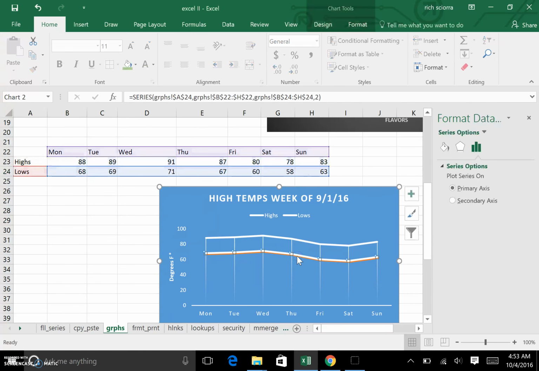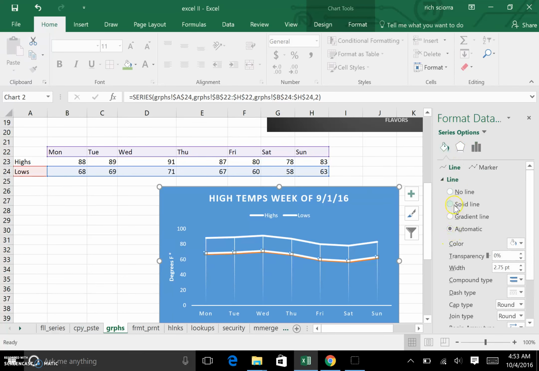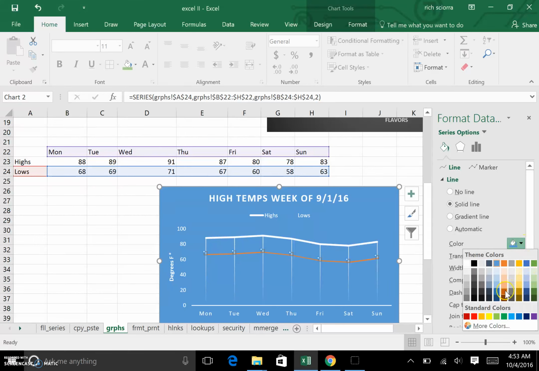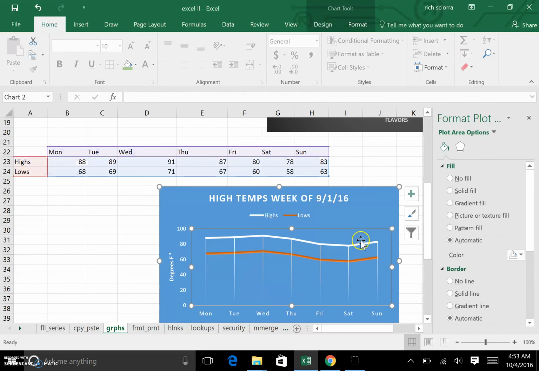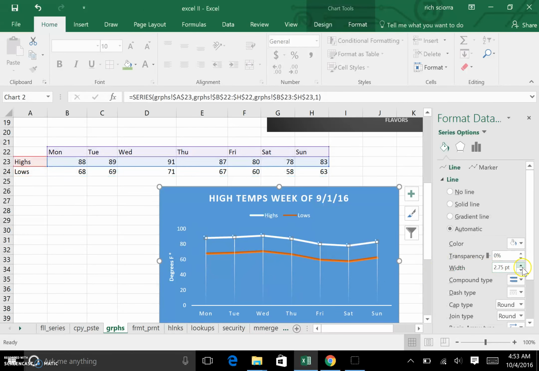So I'm going to take the line. I am going to go to the color of the line, and I'll say I'd like a solid line in that color. There you go, and now it reflects in the key. If I didn't like the thickness of my lines, I could adjust those. I would do that for the other as well, just to keep them consistent.